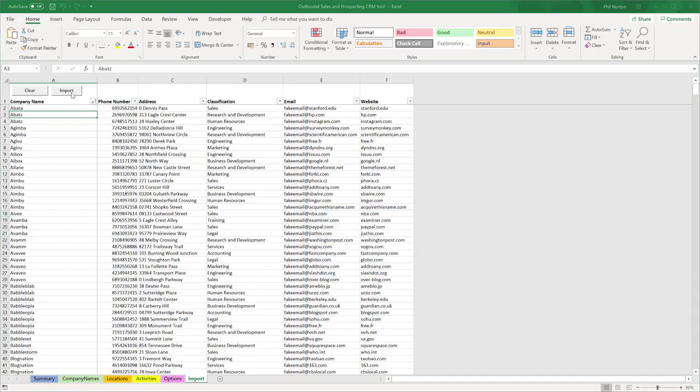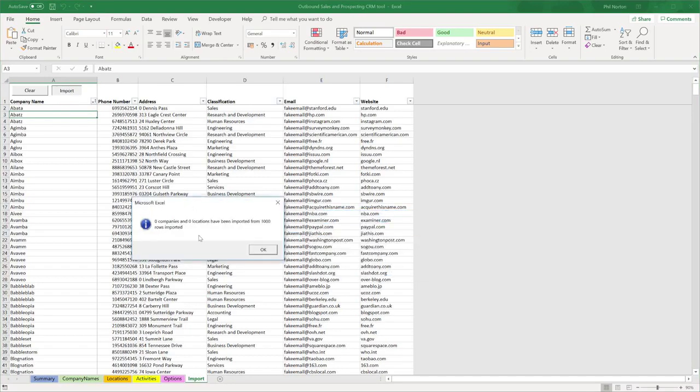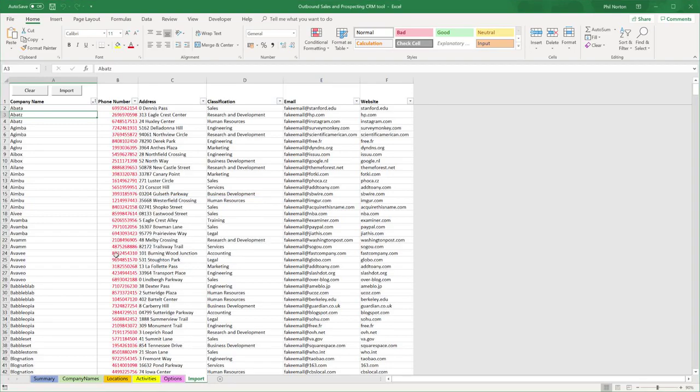Okay, I'll click OK. I'll just demonstrate if you import it again. If you import the same data twice, then it won't allow you to. This is to stop us getting duplicate data into our data source, so that's helpful.